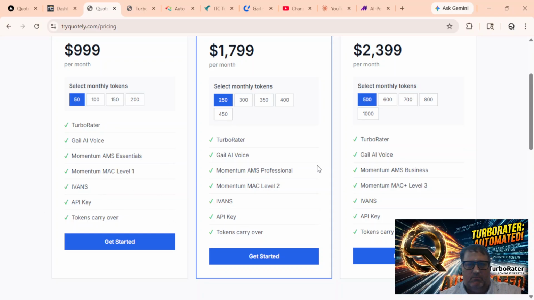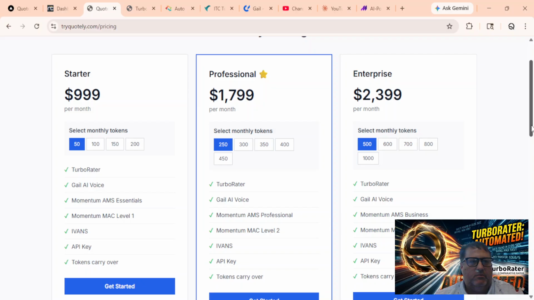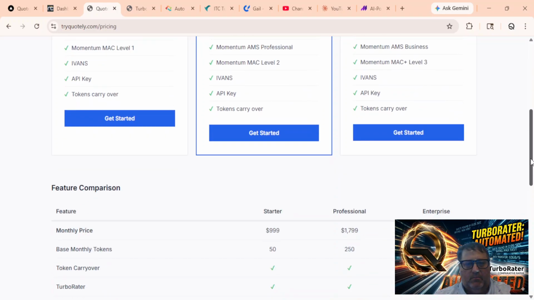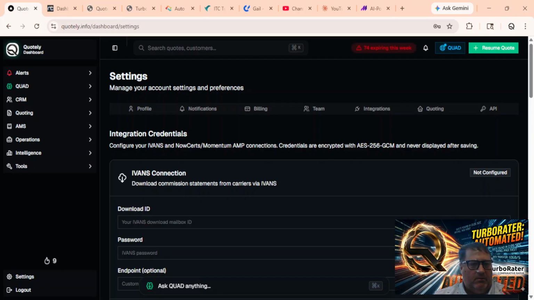Your tokens. People had questions about the tokens. They do charge every month, but you do get rollover. So if you only use 40 out of 50, you'll have 10 left over, and so you'll have 60 starting the next month. Basically the way it works, you pick your tokens, and that will determine how much you're going to pay. We can do that over here too.